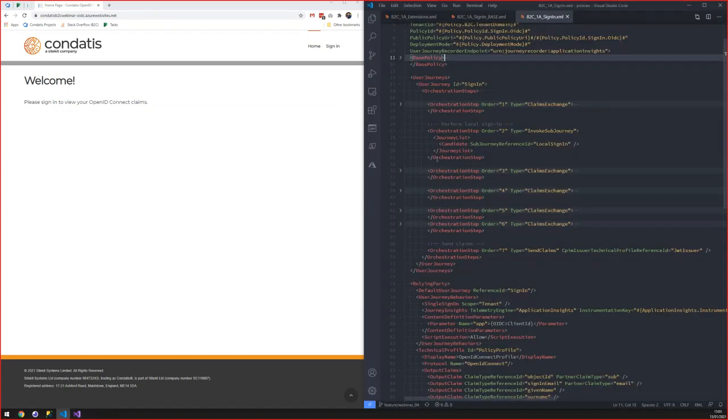So we've got our aligned party on the left-hand side, which we're going to sign into using B2C. And then over on the right-hand side, we've got our custom policies that define the journey the user is going to go through in B2C when we sign in.